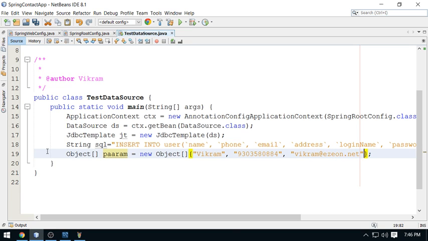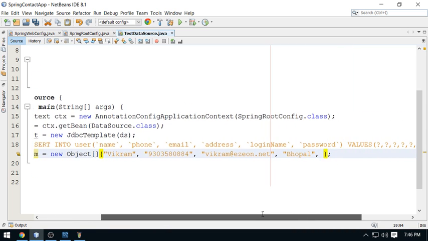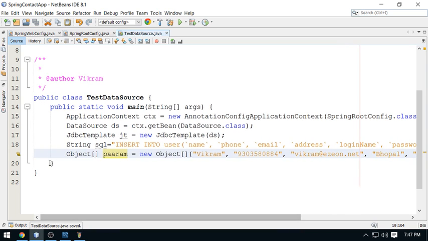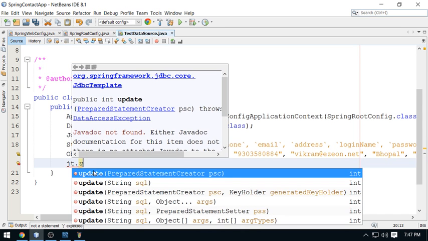vikram@ezeon.net, and then address is, let's say this is the address, and then login name, password. So login name is, let's say login name is V and the password is V123. Ideally your passwords must be encrypted, but I'm going to keep the open password here, plain text, because it is my simple application. Now execute using JDBC template dot update.